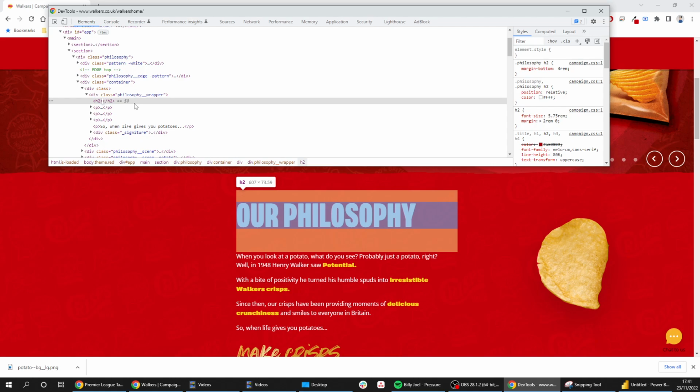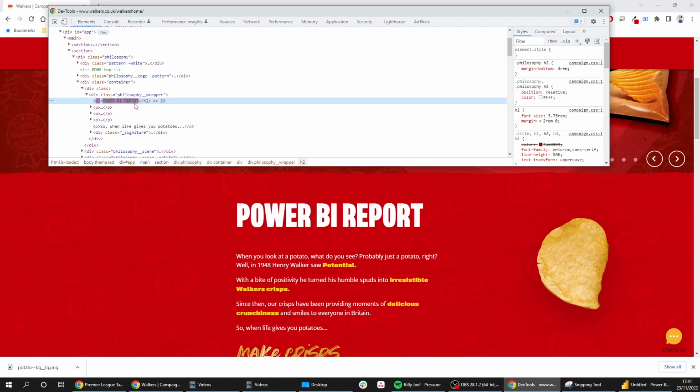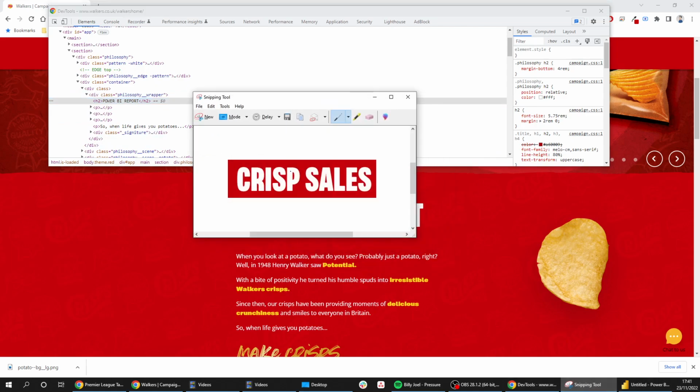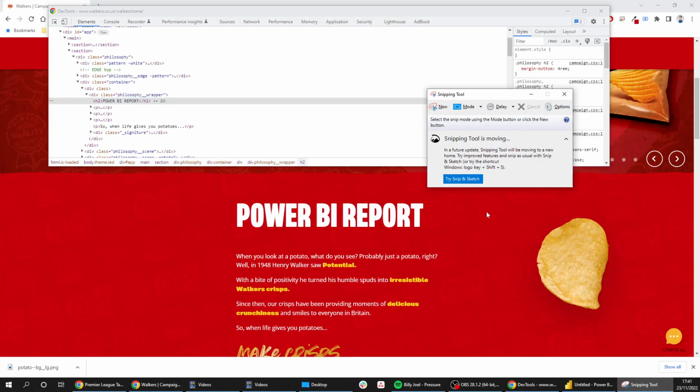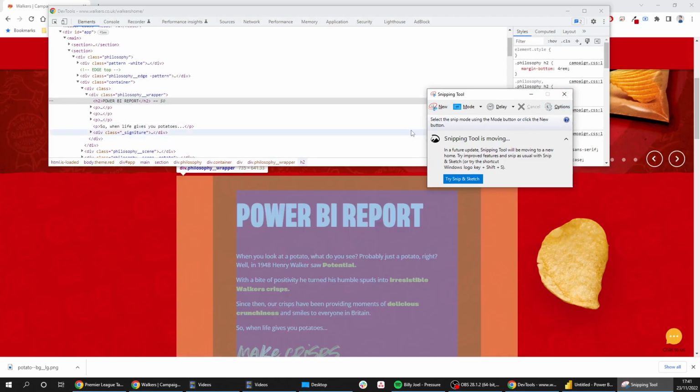So I want Power BI report. Are you going to work okay? There we go. So you can see that that's changed that now to say Power BI report. Now this hasn't changed the website. This has just changed how the page is displayed. I got overexcited there and I've clicked before I've explained what I'm doing.